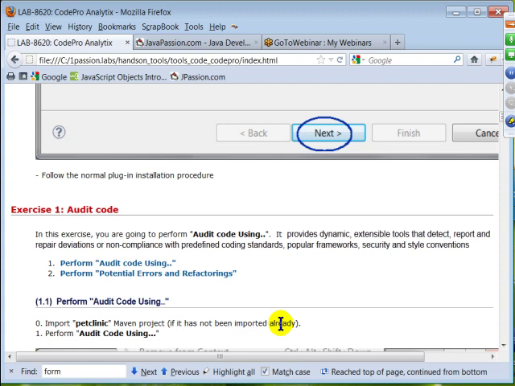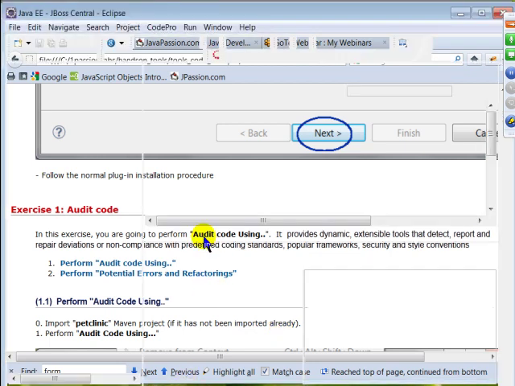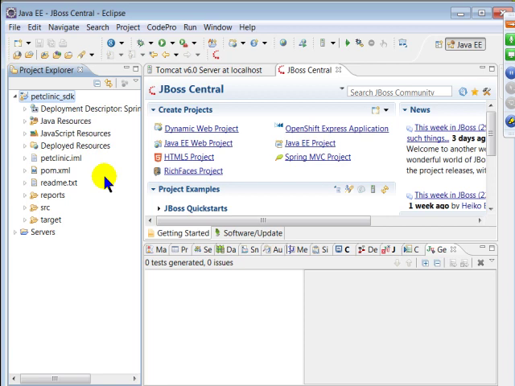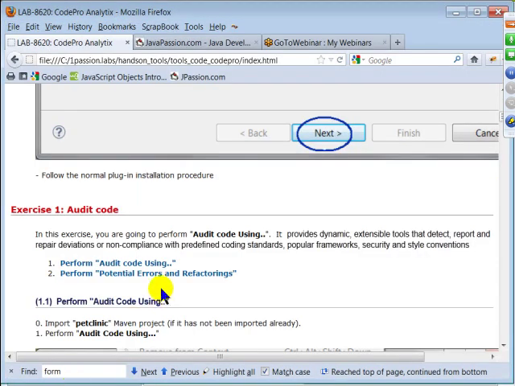Let's assume the CodePro plugin is installed, which is the case, since I have already installed it. We are going to play around with the Pet Clinic sample application we have used in other tools. So you want to open the Pet Clinic sample application. If you want to try a different application, that's perfectly fine as well. All right, let's try the first exercise.